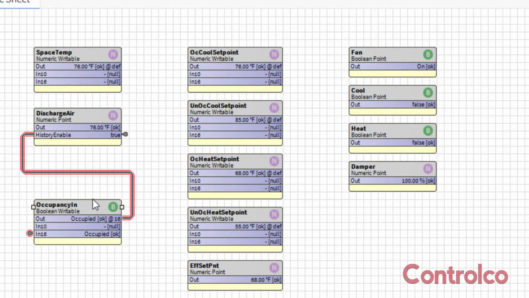Linking from this occupancy in point makes this controller a little more portable. Now I only have to remember that I need to link my schedule to one point on my controller wire sheet, and the things that I need that to do happen downstream.